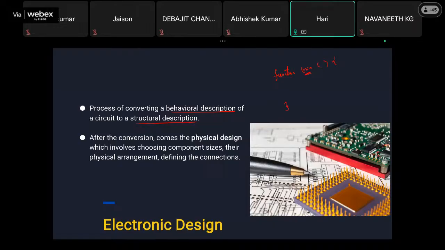Okay, let's continue. So I was speaking about electronic design, and the process of conversion of behavioral description to a structural description is one part of electronic design. After conversion, we need to do physical design, which involves choosing components with the proper sizes, then physical arrangement, and then connections. Connections are nothing but how you are going to wire one component to another component. These things need to be done, and then again you need to verify that your behavioral description is working after your physical design. So a lot of things are involved in electronic design, right?